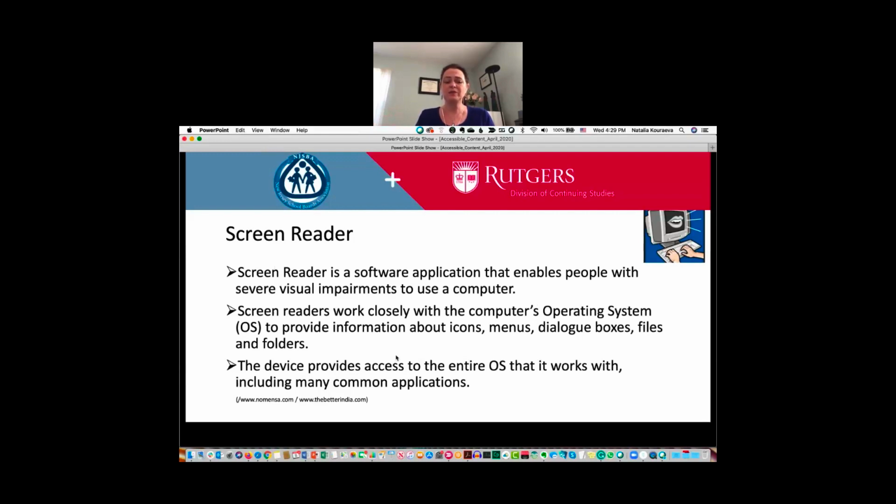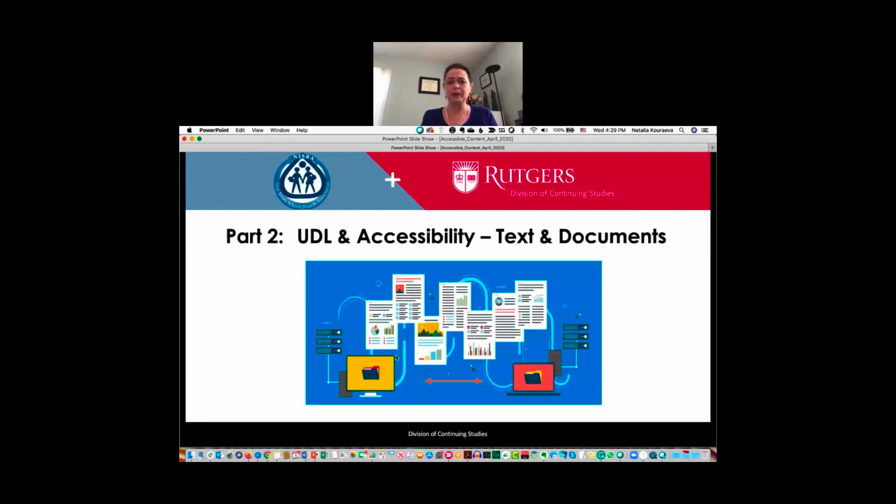The device provides access to the entire operating system that it works with, including many common applications, such as Microsoft Word or Internet or a mail program, and anything that people need to use on the computer.